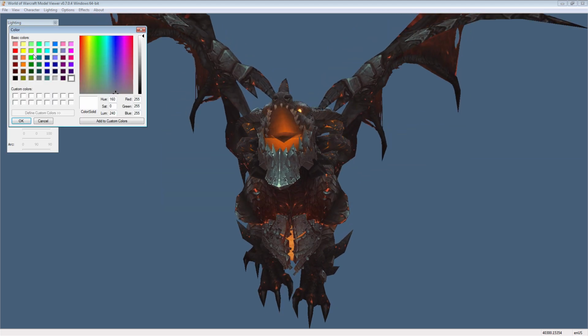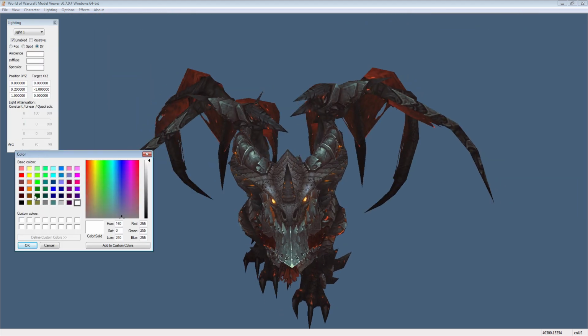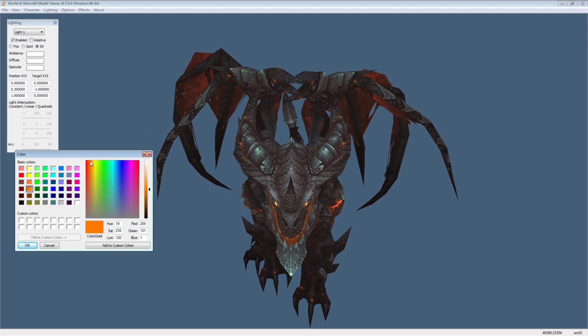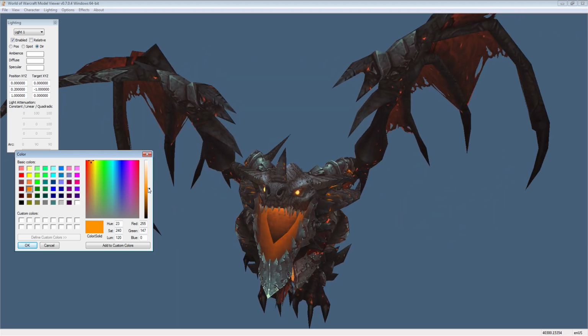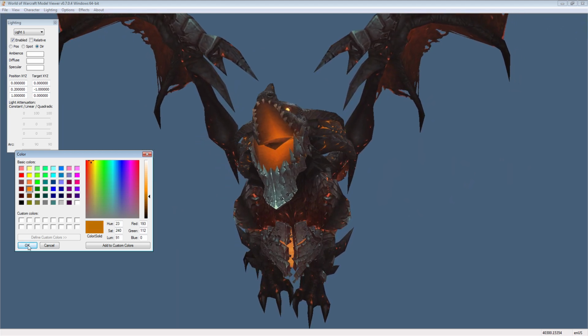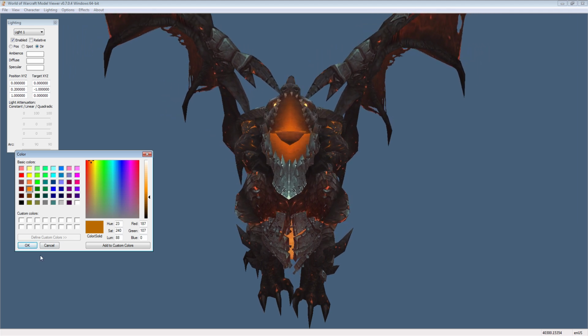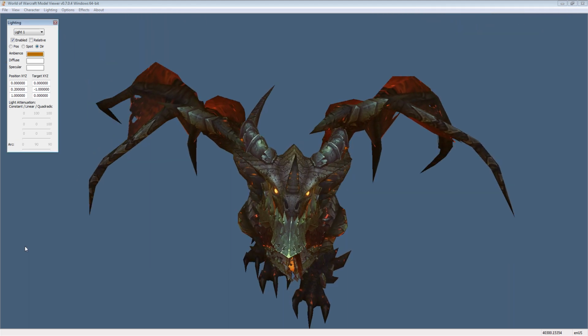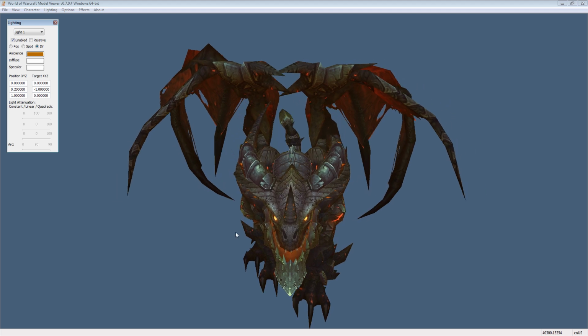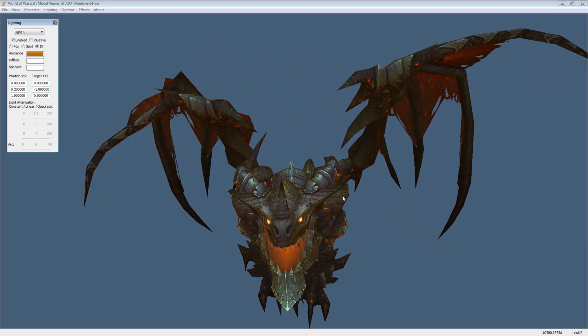Okay, first, let's change the ambient color. Now, he's going to be in kind of a hot zone, so let's give him a nice ambient color, but let's also give him a little bit darker ambient color. The reason is, it gives a nice shading effect. And I see already, he looks much better.